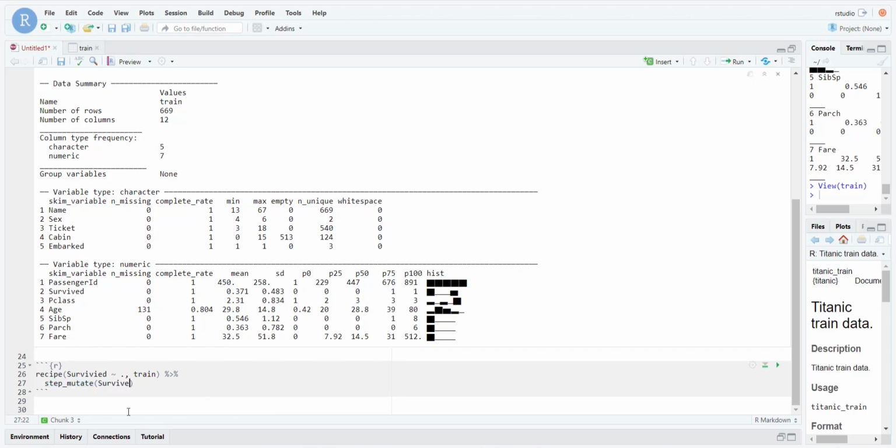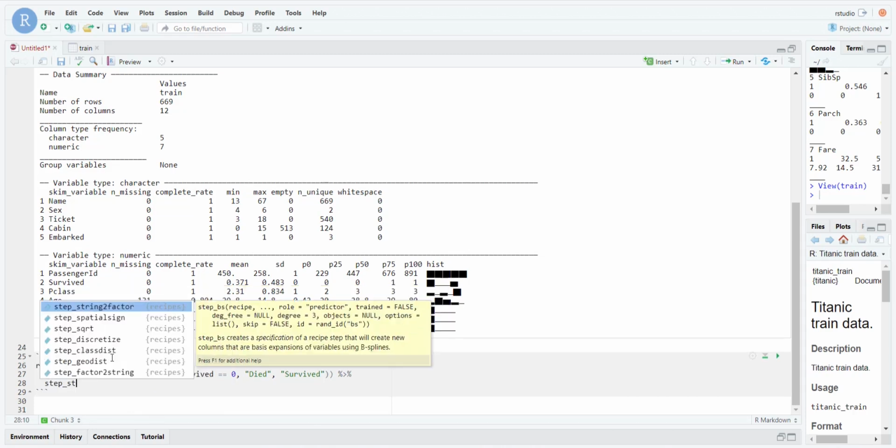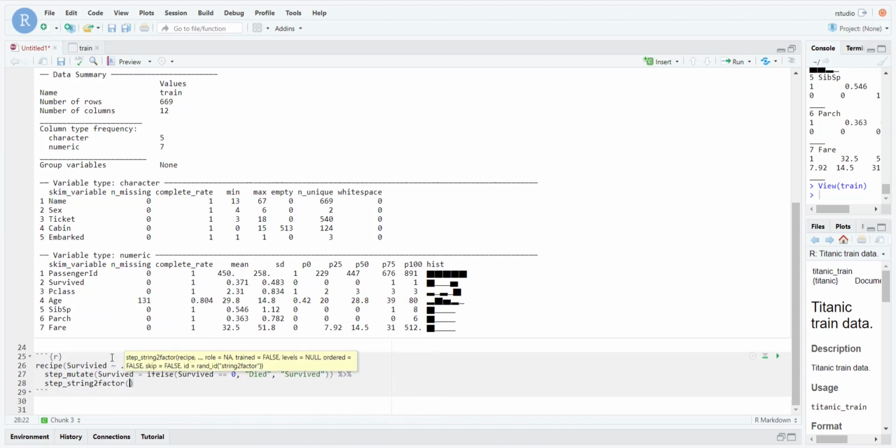So survived, we want to mutate survived. And if survived is 0, the class would be died, and otherwise it would be survived, okay? Now, we want to then convert this into a factor. And so let's use the string to factor step from the recipes package, to convert survived into a factor.